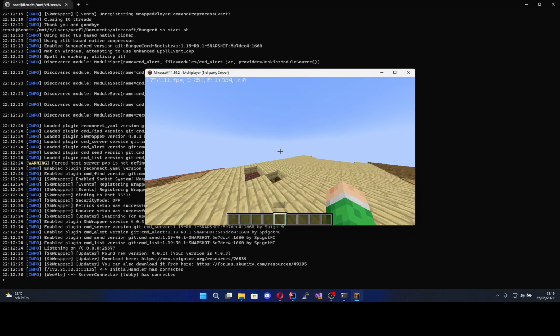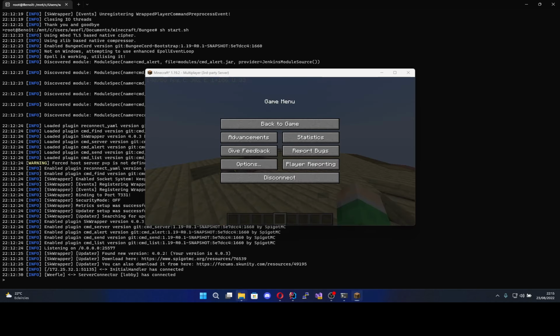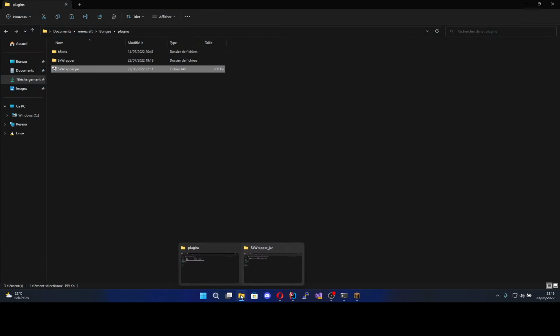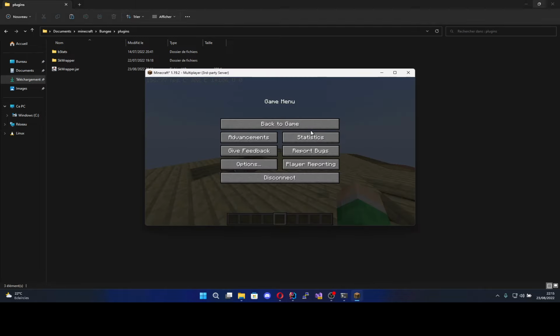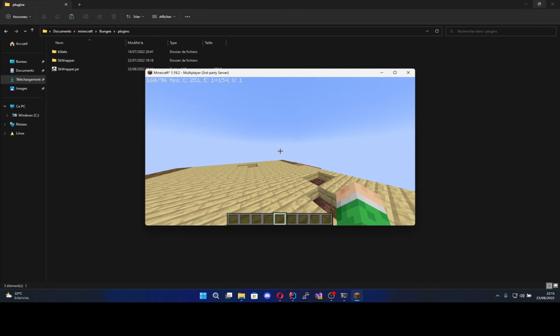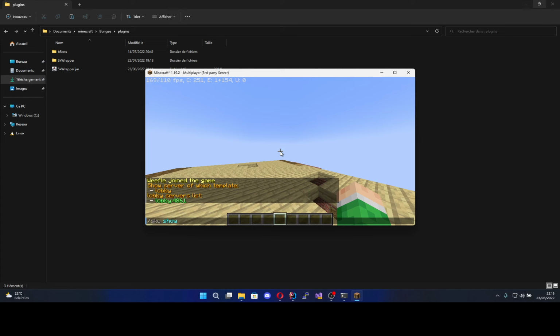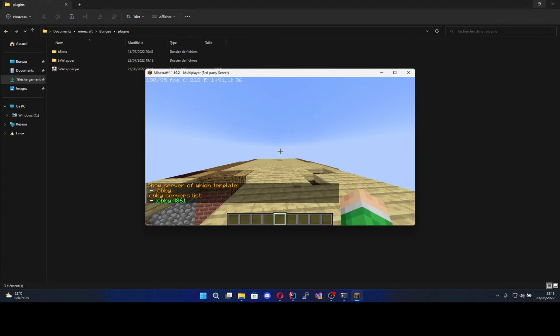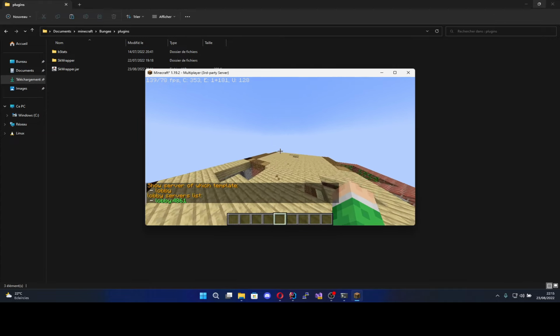So, the first time I set up SkWrapper, now you can see, as you can see, I have the list of the connected servers. So the lobby, the default lobby, is set up.